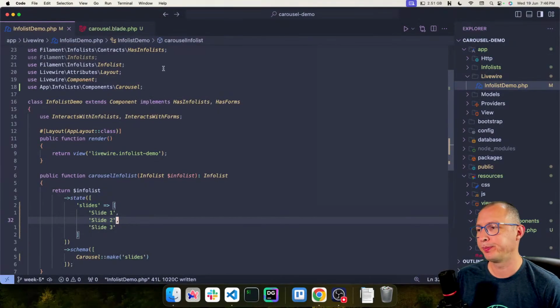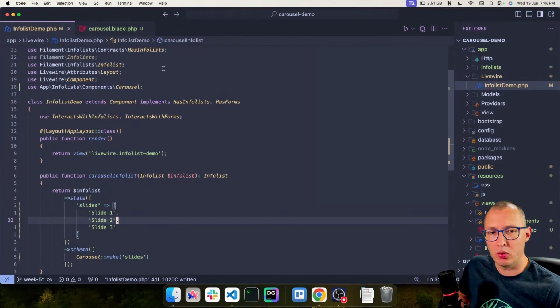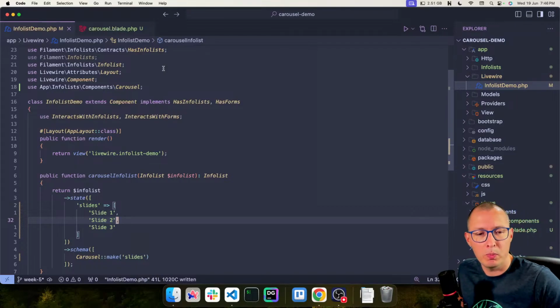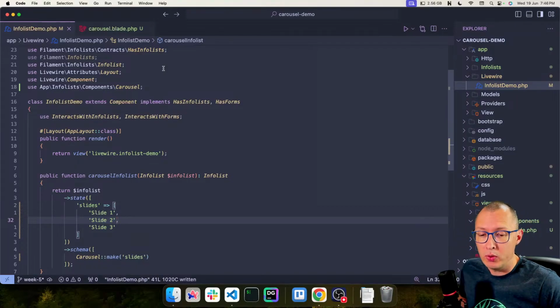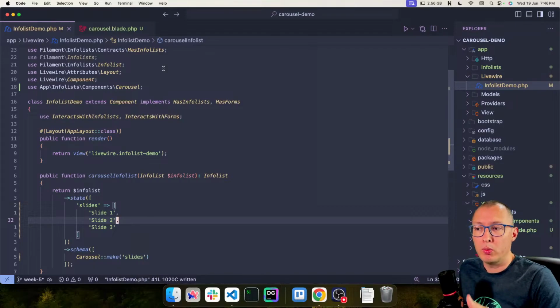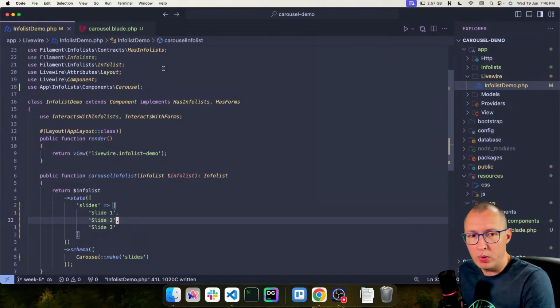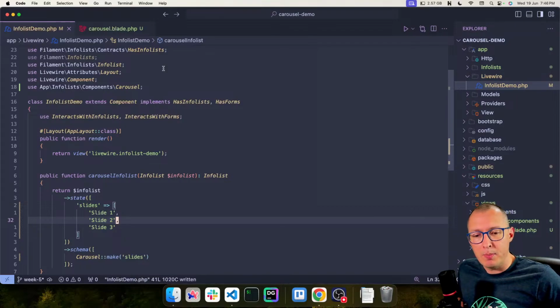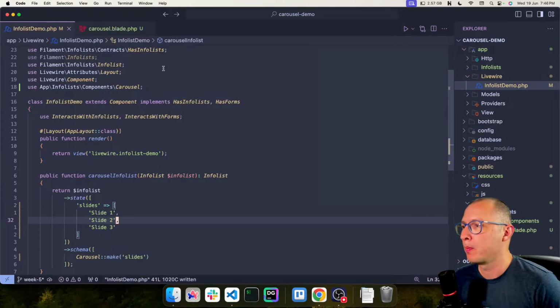Okay. So we have the beginnings of what we want for the carousel component. At least we have a component that is a custom Infolist component. And now what we have to do is take this component and move it as part of our Infolist carousel package, so that from there, we're going to start fleshing it out a bit more.